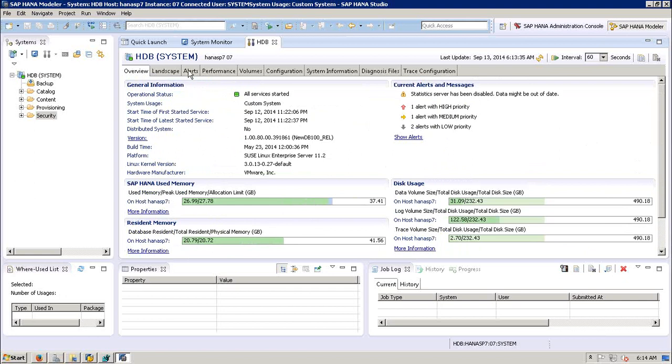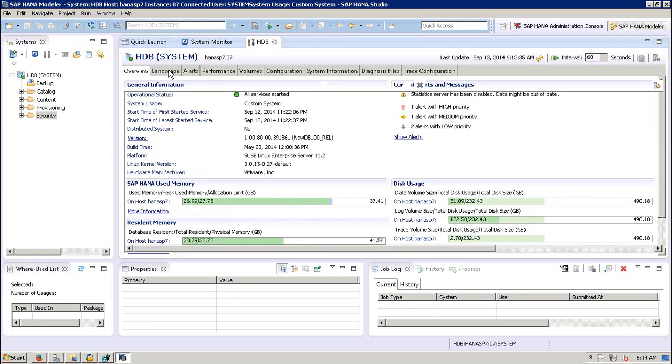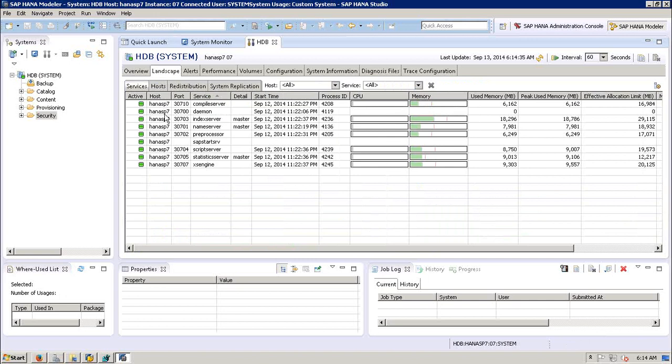You have the landscape that you could go in. Alright, if you see here, the landscape basically consists of HANA SP7, and then here you have all the different servers that we looked at.